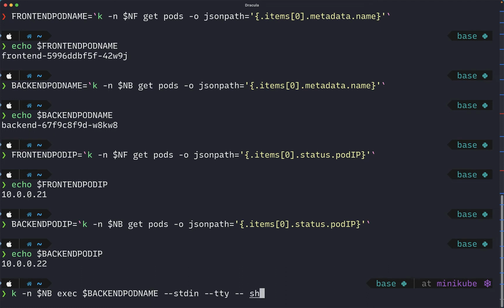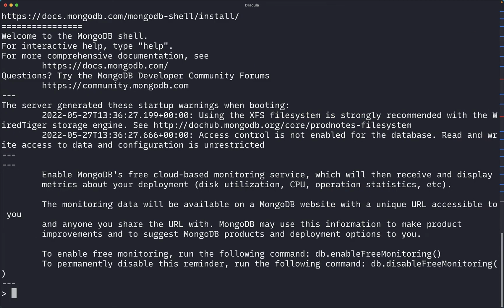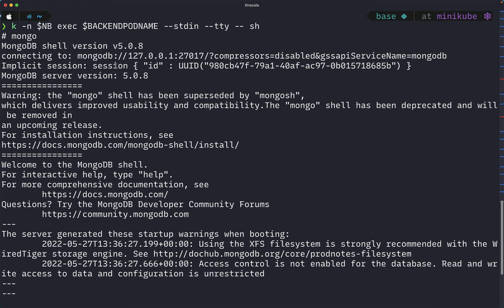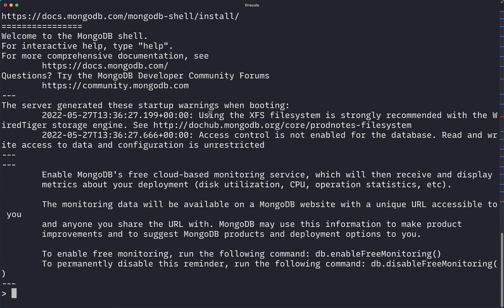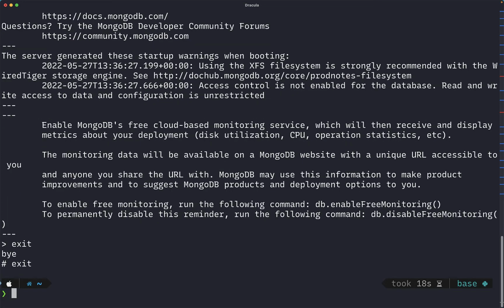Now I will log into the backend pod, and I'll just show you the Mongo shell which is in the MongoDB. So there's nothing, it's localhost, so it's doing a 27017. I'll just exit out. So I'm back to my terminal.